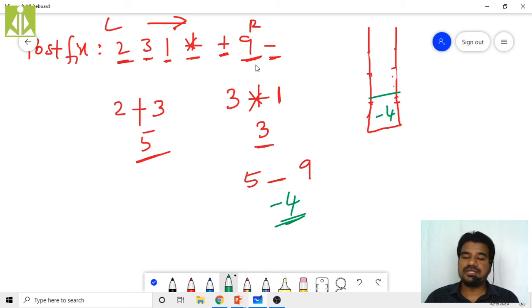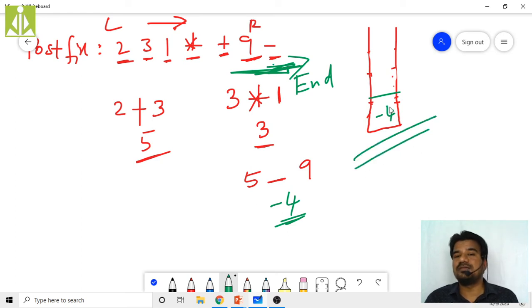So next, go back to the string and check. We don't have any more characters to scan. We reached the end of the string. So whatever value we have inside our stack will be the final resultant value of this postfix expression. When you are doing this expression evaluation, are we considering the parenthesis? No. Are we considering the operator precedence? No. Nowhere are we doing these two.